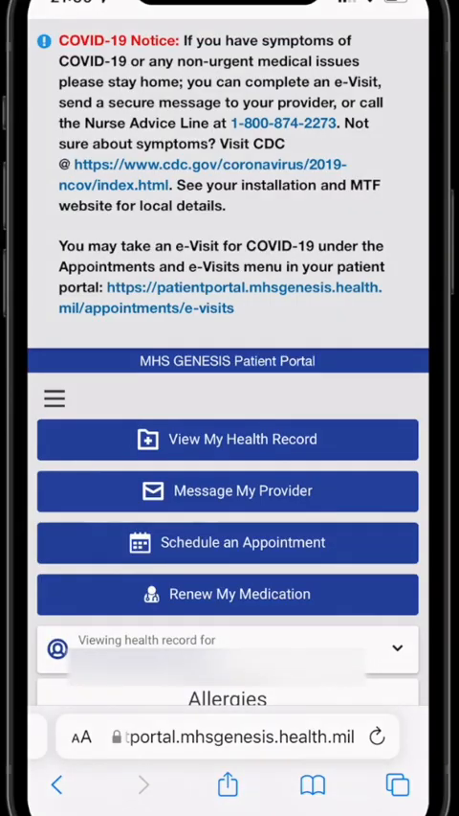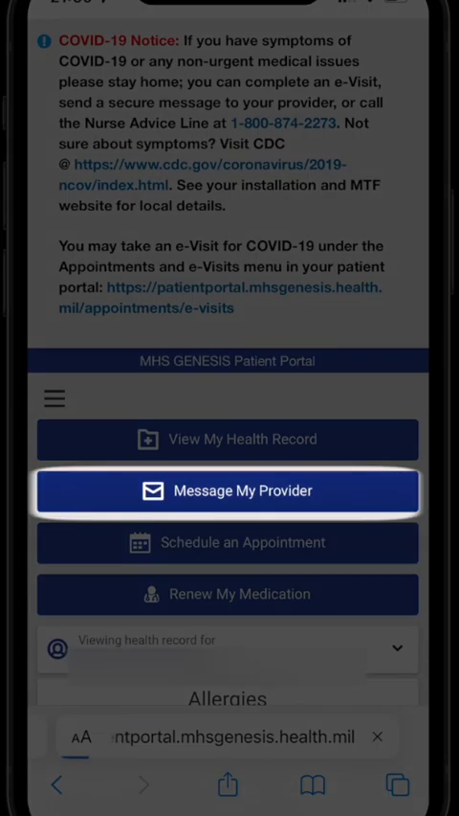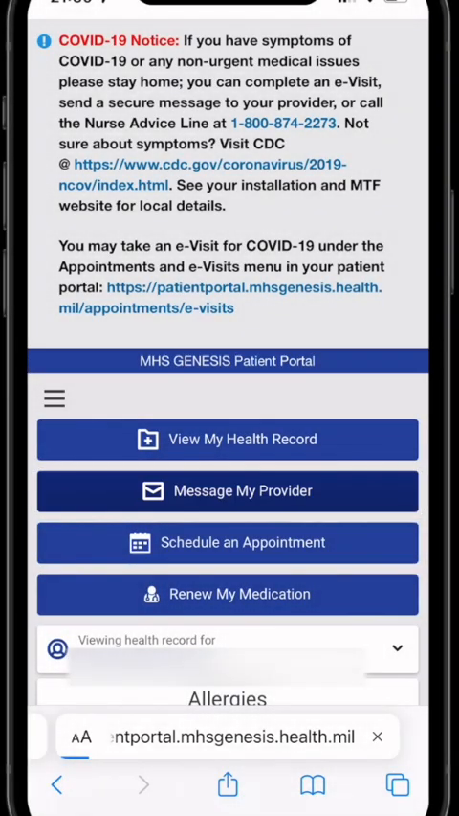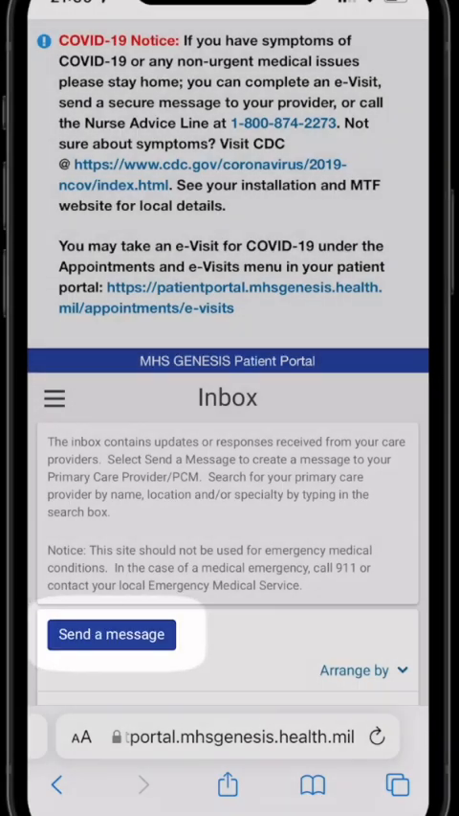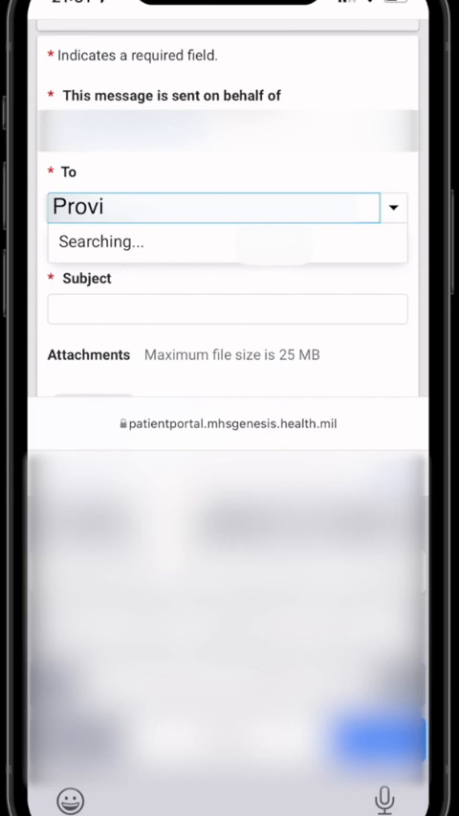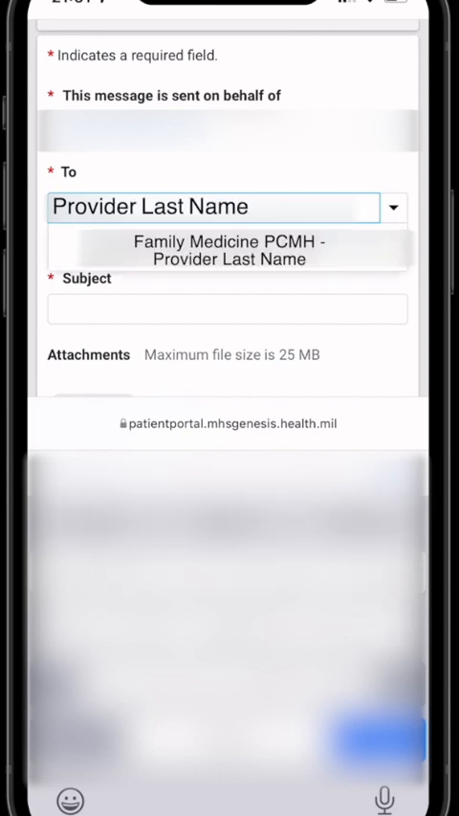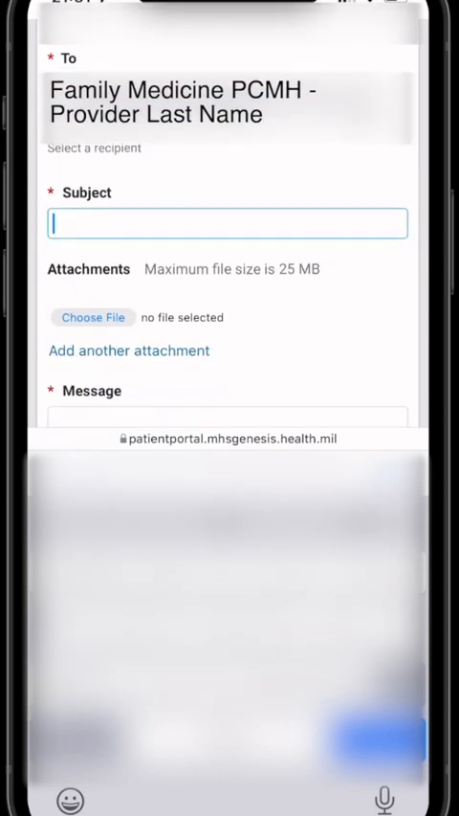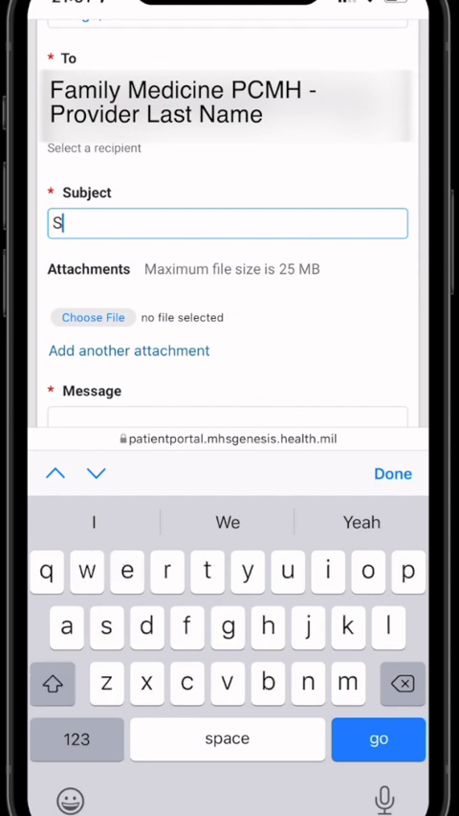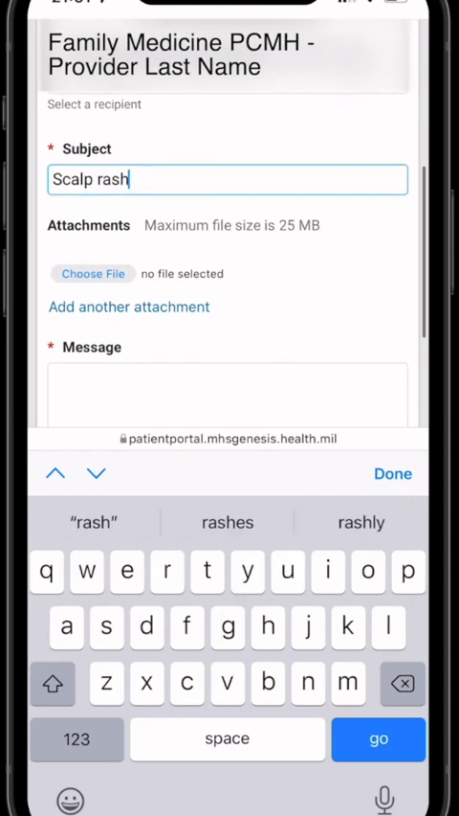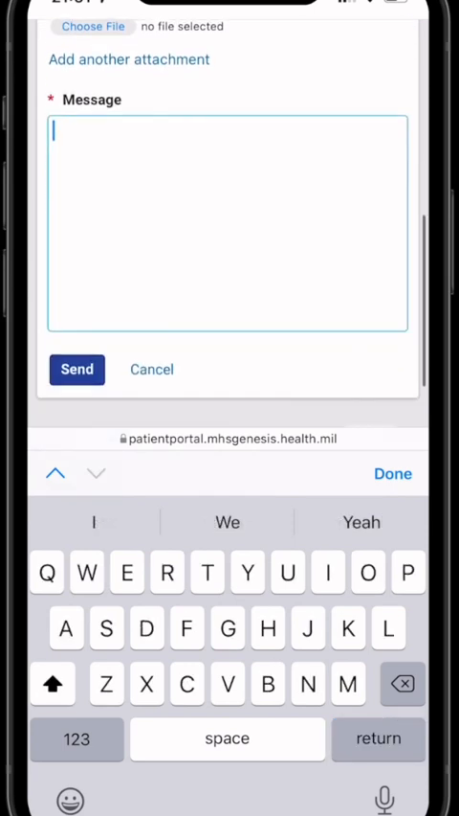You'll need to start off by logging into your patient portal, where you'll click Message My Provider, which will bring you to your inbox. Once you're in your inbox, you can click Send a Message. The message screen will come up. Type your provider's last name, and normally that will populate with the clinic followed by the name of your provider. In the subject line of your message, type some useful information about what the main complaint is or what the issue that you want resolved is.